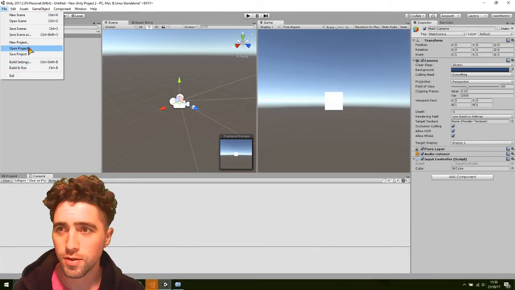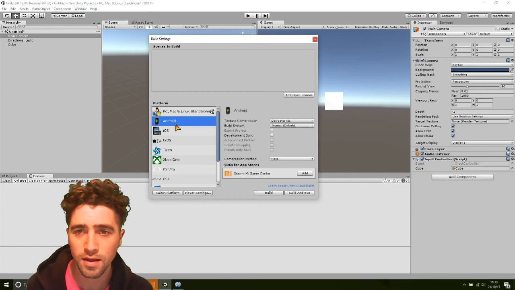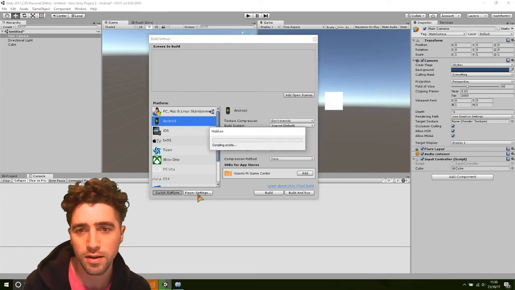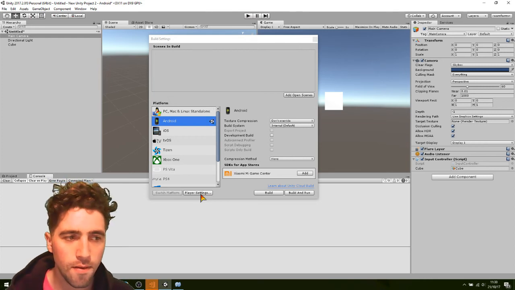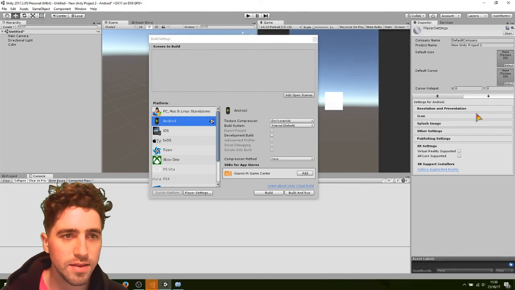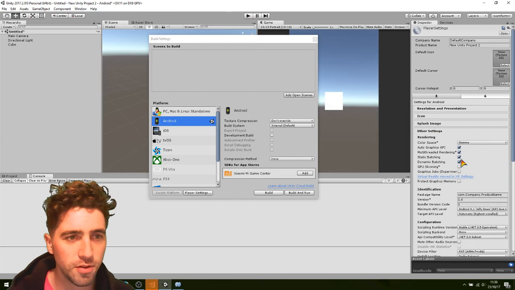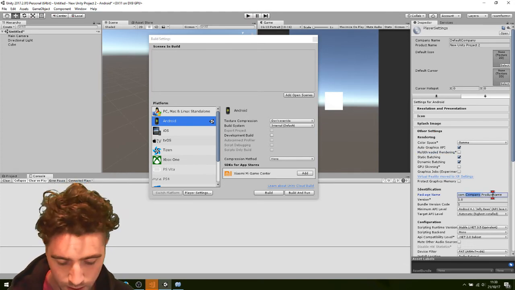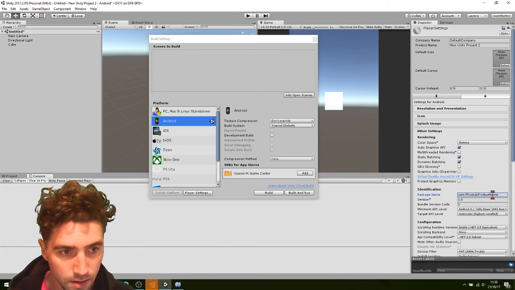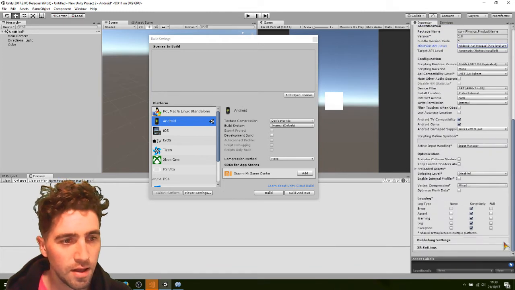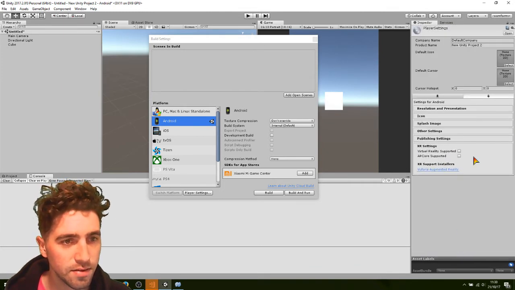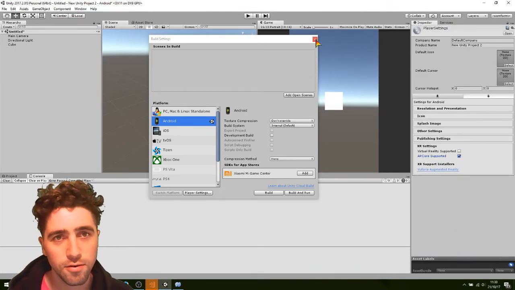So first of all, we're just going to go to build settings and switch platform to Android. Player settings. Remember, there are 4 things we need to do in here. Multi-threaded rendering, that's 1. Package name, we'll just change it to physics. That's 2. Minimum API level of 7, that's 3. And XR settings to ARCore supported, that's 4.